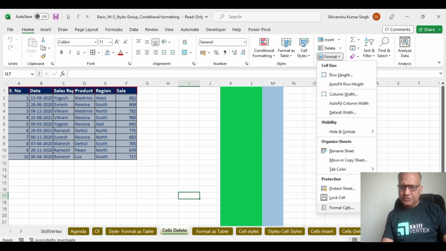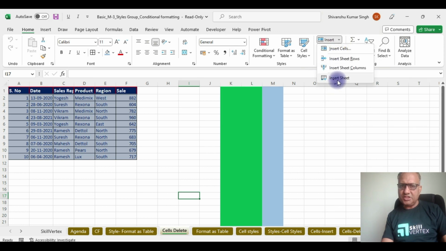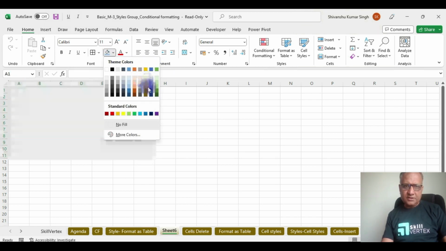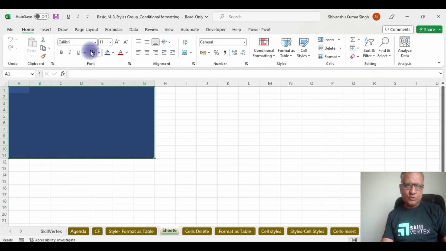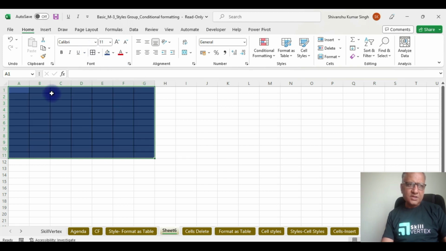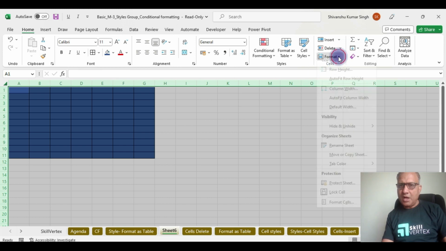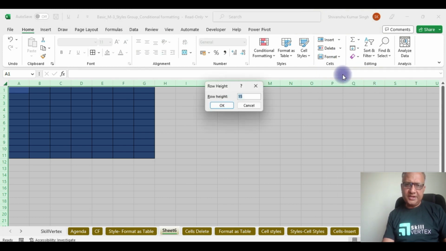So we'll just insert a new sheet here. We'll go to insert and ask for a new sheet. In this new sheet, I'll select some cells so that you get good visibility. We'll give it a dark blue color. We have given borders. Now, suppose for this sheet I want to increase the height. I'll click on the row height, and we see that by default the row height is 15. Let's make it 45 and say OK.